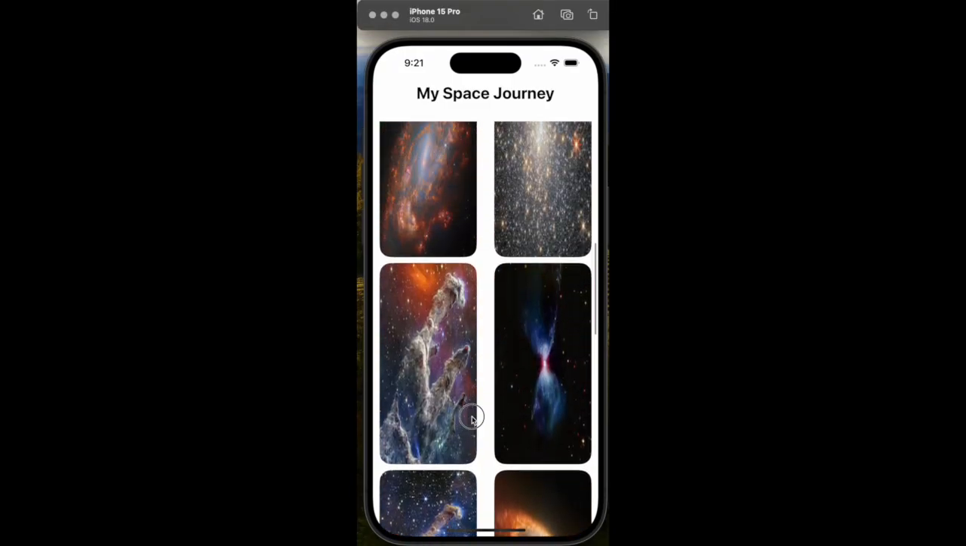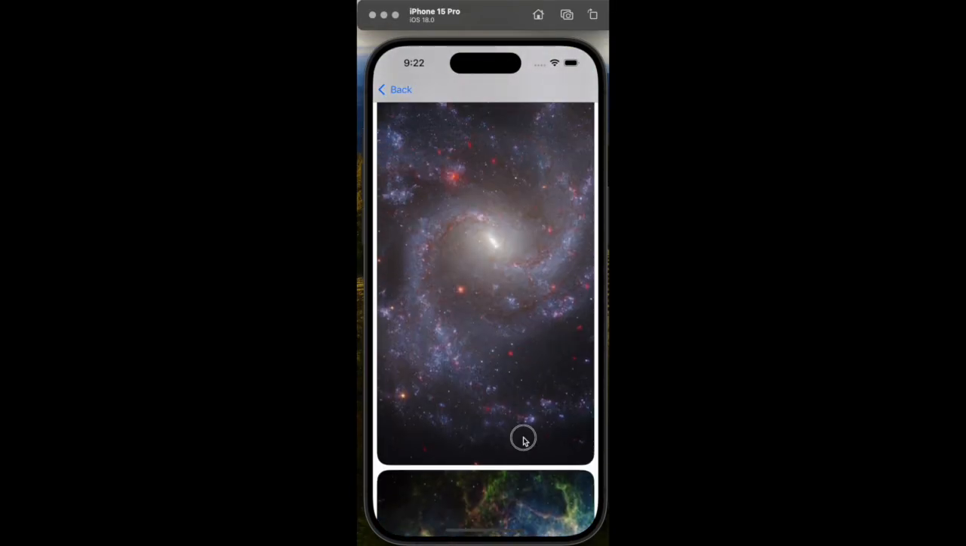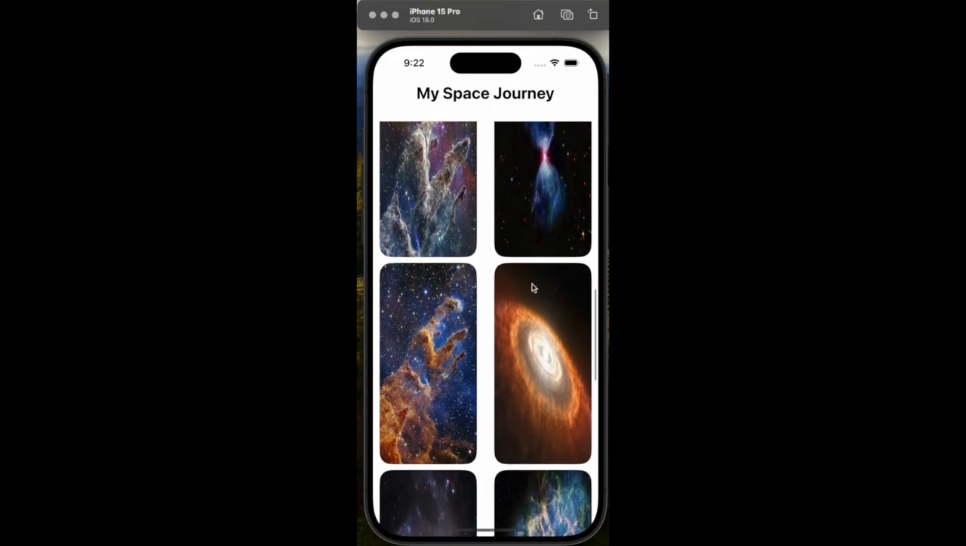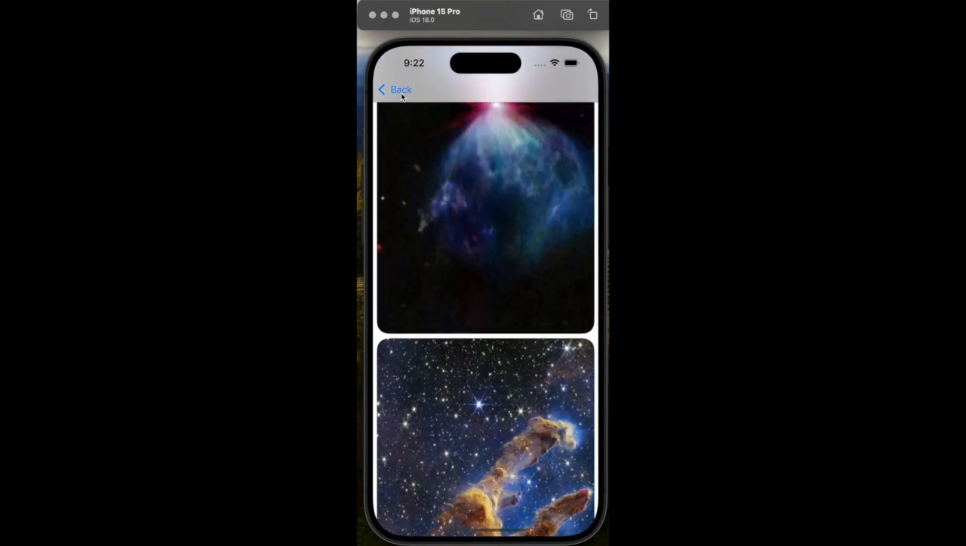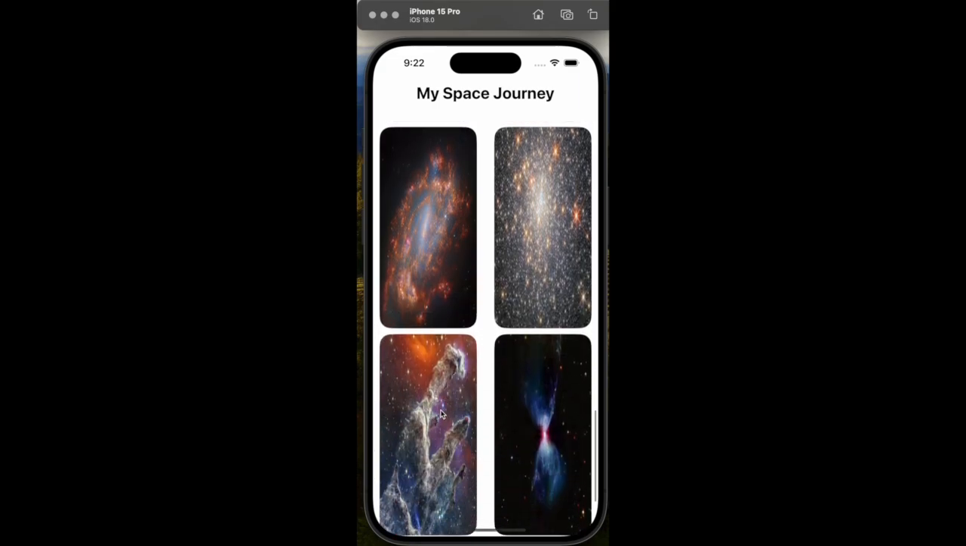Hello everyone, today I'll be discussing the zoom navigation transition. Along with that, I'm going to discuss the scroll view updates that are going to help you navigate to a certain item inside the scroll view.